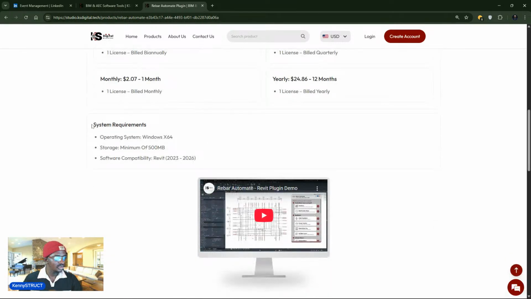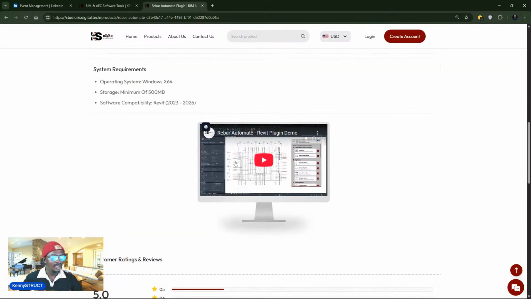Then you have system requirements, which show what kind of system and what software it's compatible with. You can see it's compatible with Revit 2023 to 2026. For now, I think it's also compatible with Revit 2022. We're going to make that update. And then you can see a short demo of what the tool can help you do. It's on YouTube, and it's embedded on this website, so you can watch it directly here. Click on this place, and you can see the video.